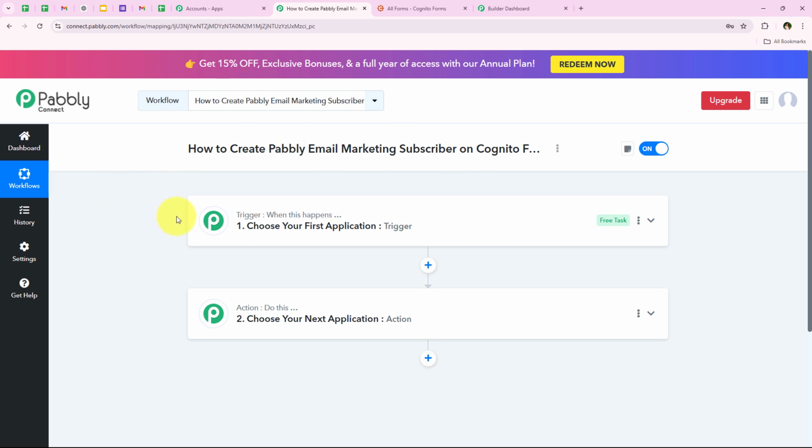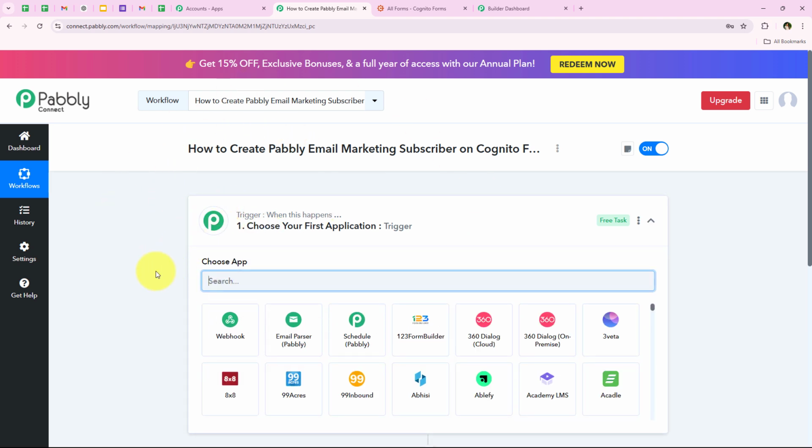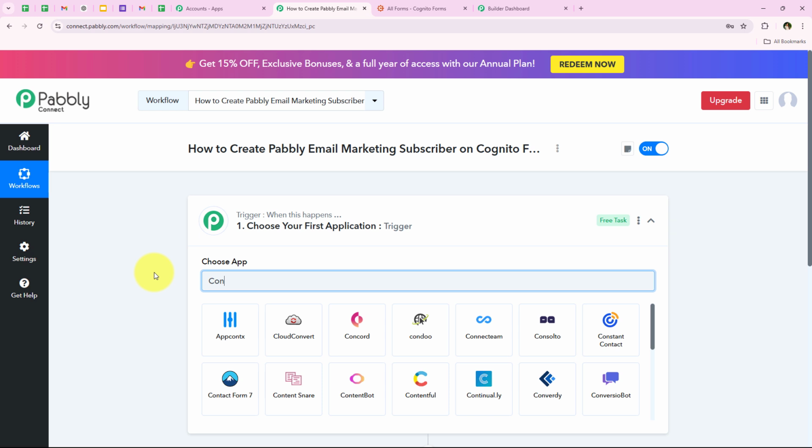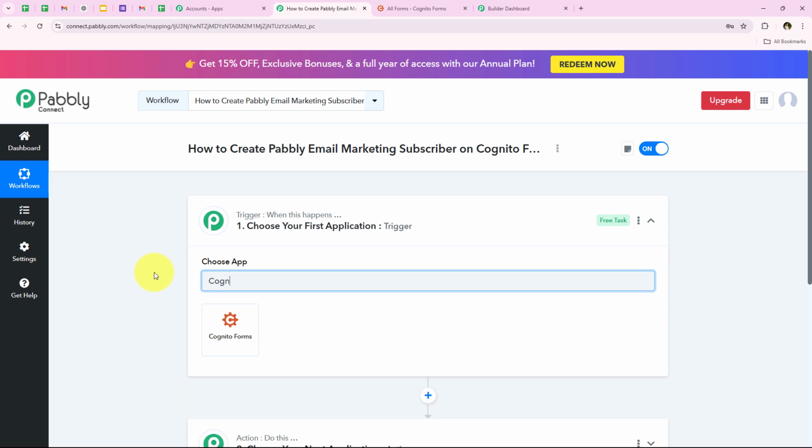In order to start with our automation, we have to select our trigger application. So for my trigger application, I'm going to select Cognito Forms because I want that as soon as a new form submission is made in my Cognito Forms, then automatically my workflow should be triggered.